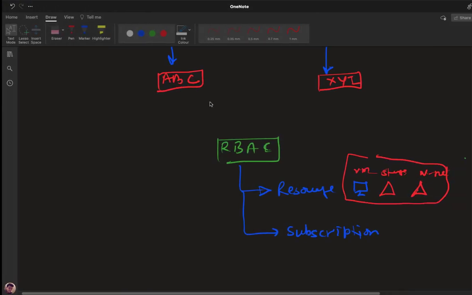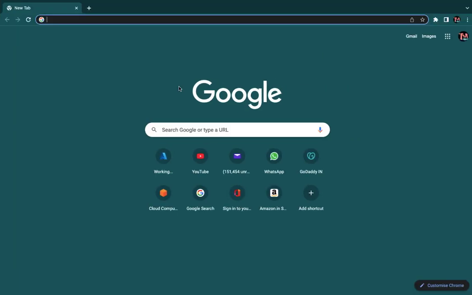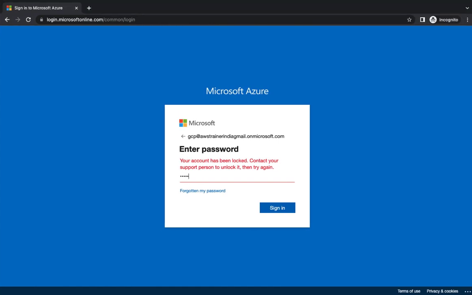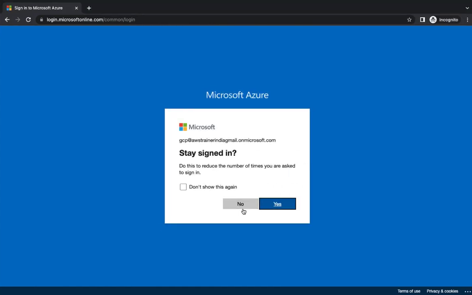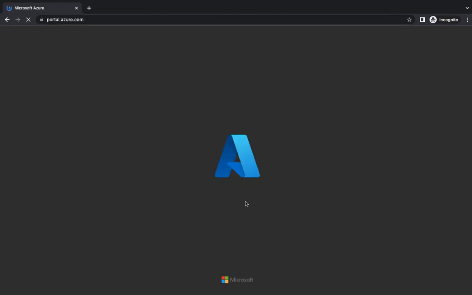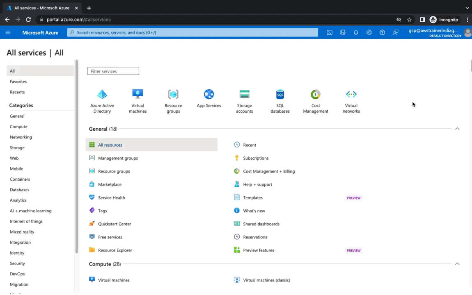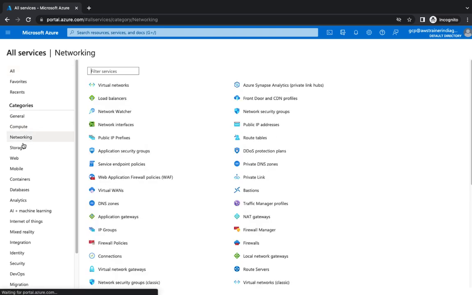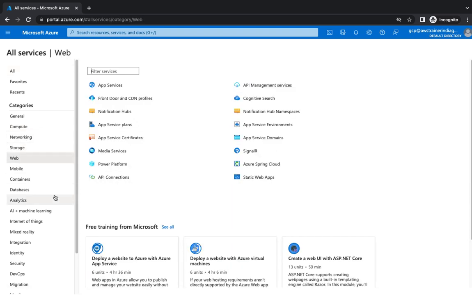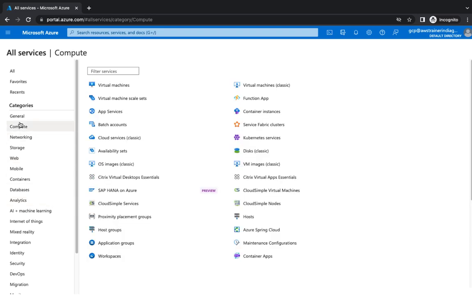Okay, let's try to log in again. Fine. So we are able to log in with our GCP user, and as we know, GCP is a part of our Azure Active Directory, which means it is a part of our root account. So we are able to find the entire resources: compute, networking, storage, web applications, all 3,600 services are visible on the Azure portal. But let's try to create any of them.